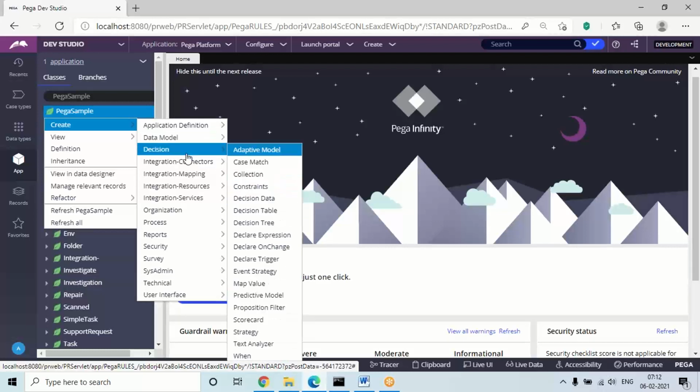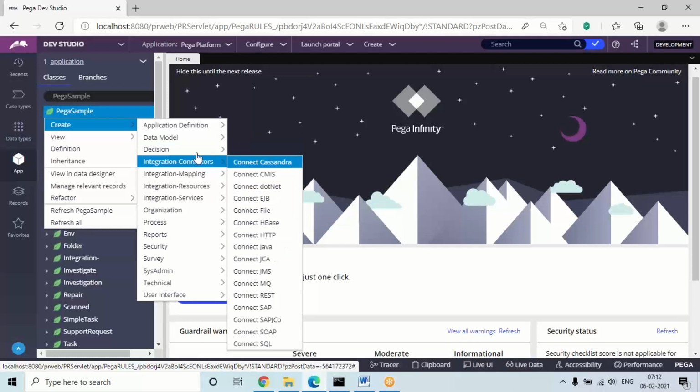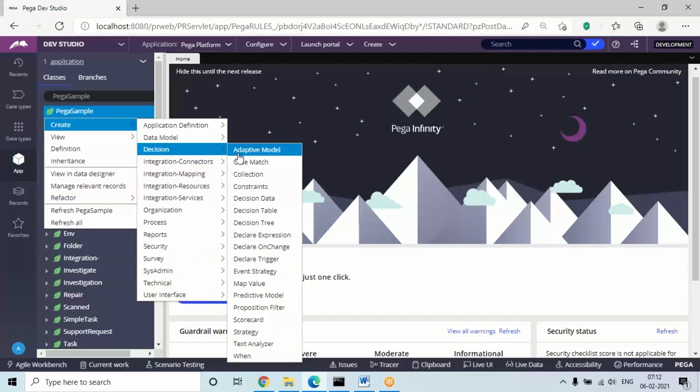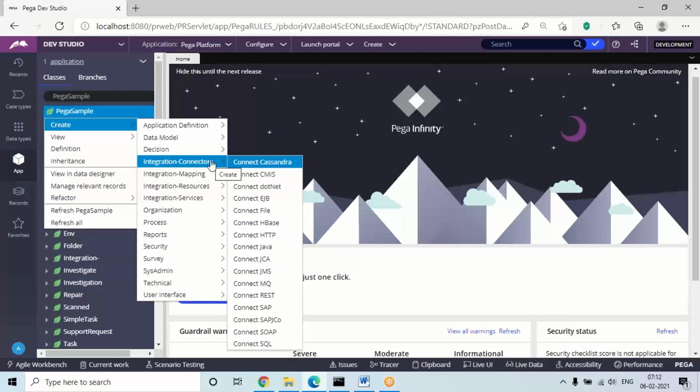So in every category, even though we have all these things, in this decision category there are some 12 to 13 types of rules we are going to use. Decision means all are condition rules. Like that, connector rules are there. All come under connector, integration connectors.